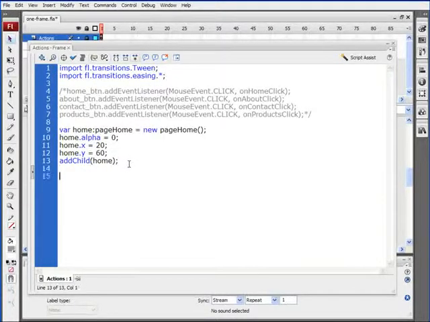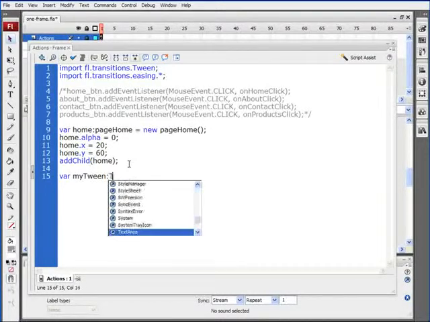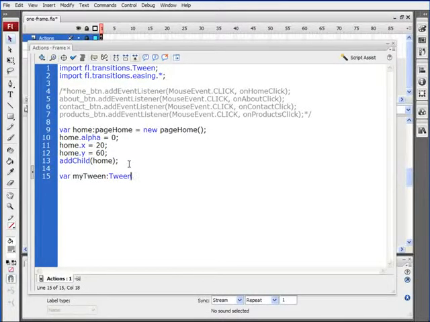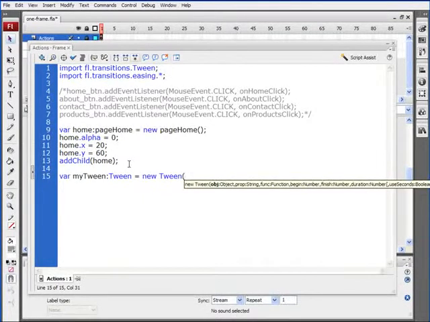So let's skip a couple lines down here at the bottom, and let's create a variable to store our home tween, and let's just call it myTween, tween with a capital T, just to tell Flash what kind of variable this is going to be. It's going to store a tween, and we'll set this equal to a new tween. Now, if you've never used the tween class before, be prepared. There's a lot of things we need to put inside the parentheses here.